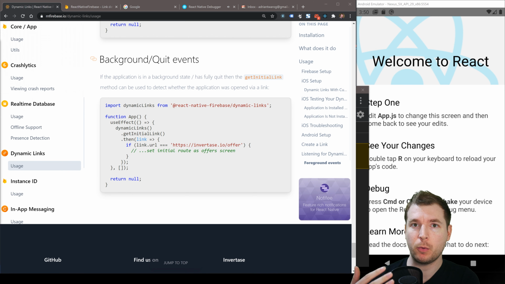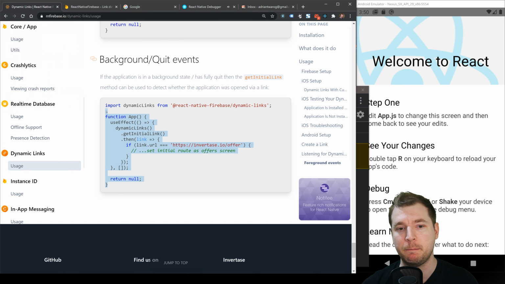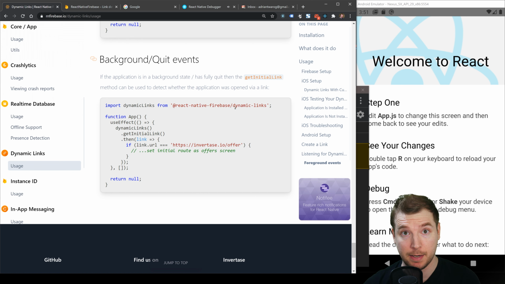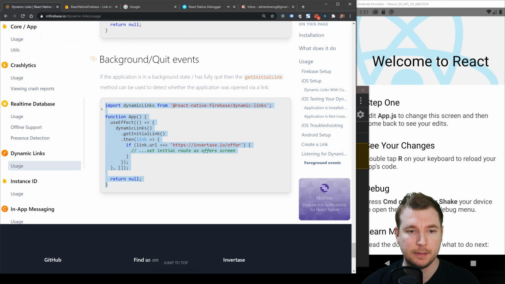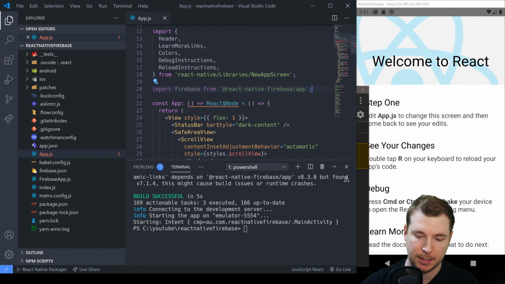There are other cool things we can do with dynamic links. For example, if we wanted to listen to when a link has been clicked and perform a certain interaction on our application, we can do that. There is this function over here which checks the background here for dynamic links. So if the application has been loaded up and a link has been clicked, we can perform an action depending on what that link is.